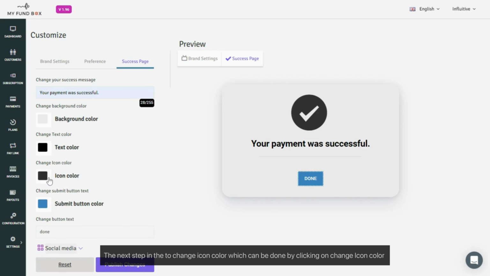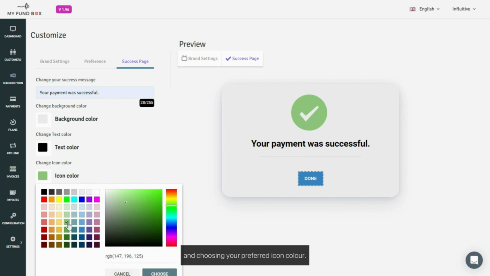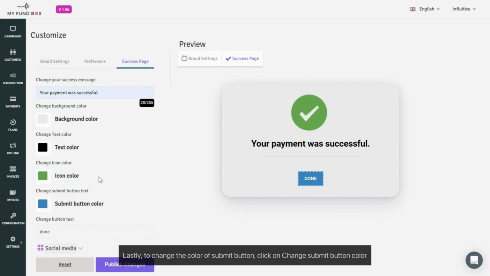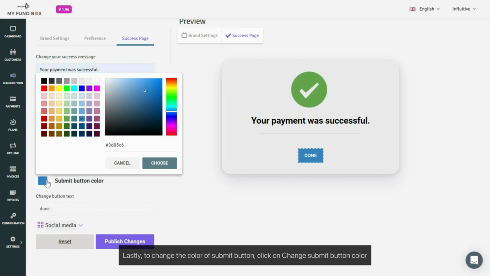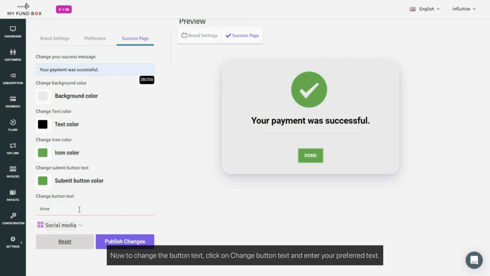The next step is to change icon color, which can be done by clicking on Change Icon Color and choosing your preferred icon color. Lastly, to change the color of Submit button, click on Change Submit Button Color and select your preferred color. Now to change the button text, click on Change Button Text and enter your preferred text.